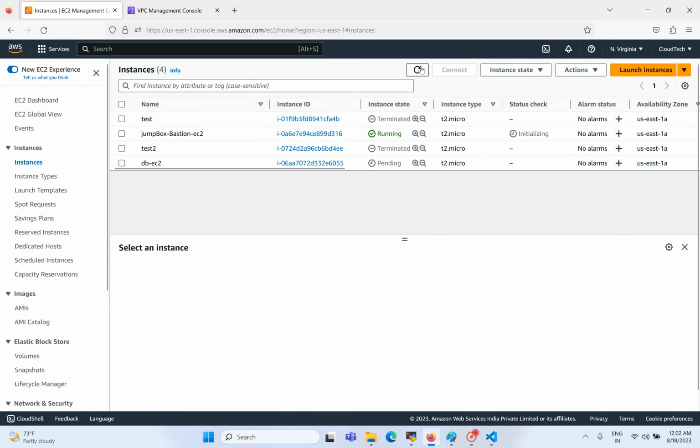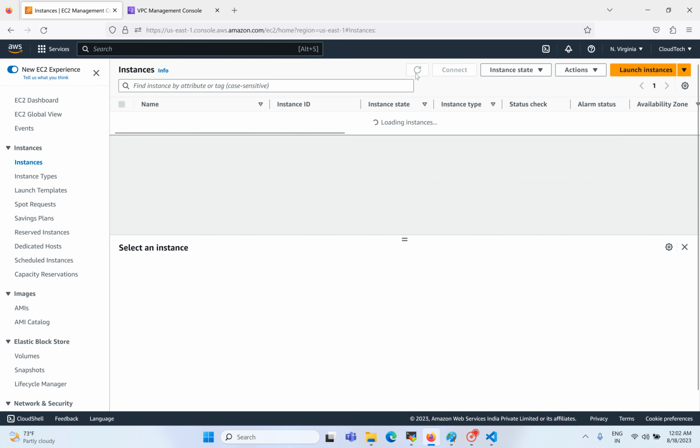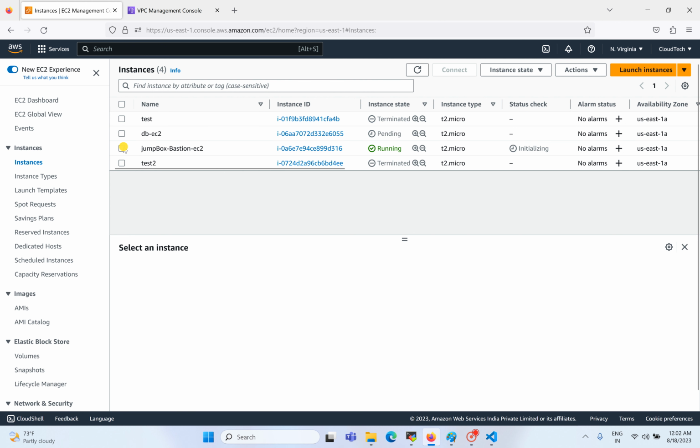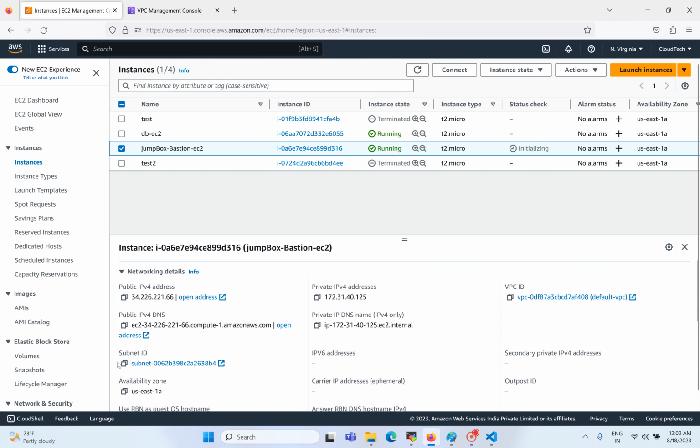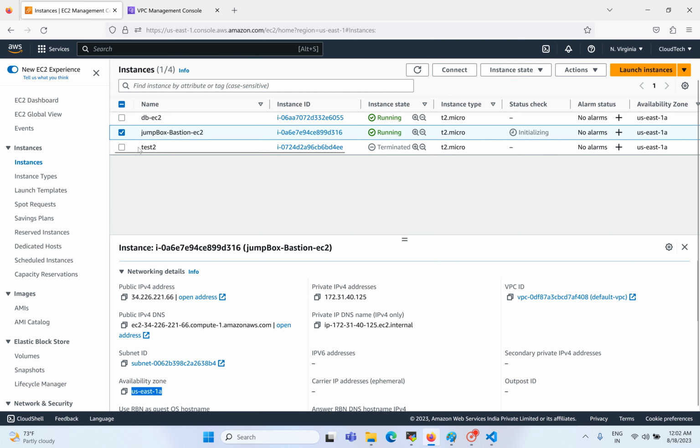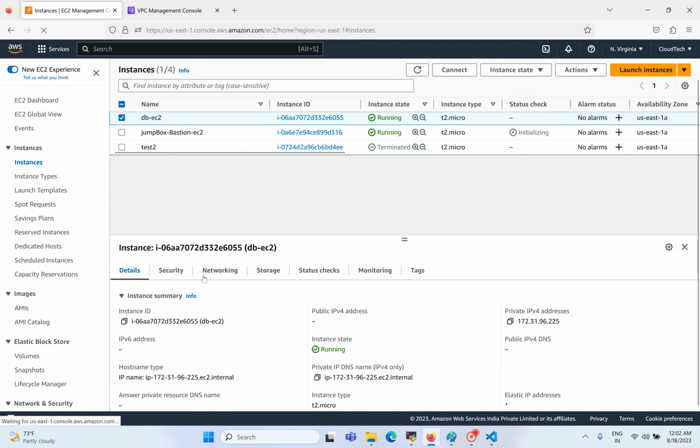Both the instances are ready here. The jump box is initializing, so let's connect to it. Here we have the public IP address and the private IP address. If you go to the networking tab, you will see which subnet we have launched it in, US East 1. But if you go to the other DB EC2 instance, which is in the private subnet here.